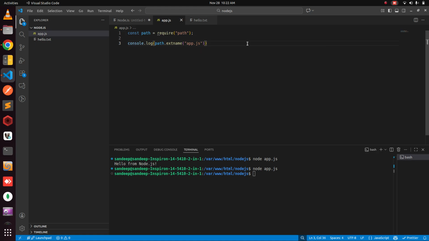Now let me execute this one. First let me clear the console. Now run. You can see the role of this path module, only we get the extension. If we don't know the extension of that specific file, in that case we can use this path module and we get the output. So this is the path module.